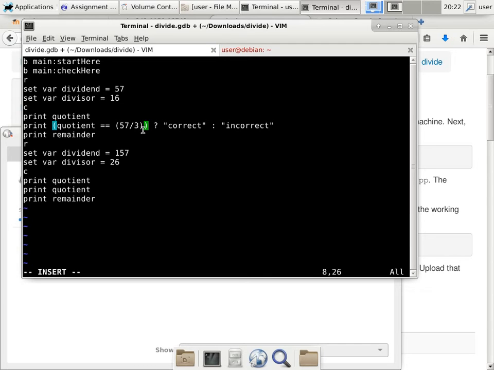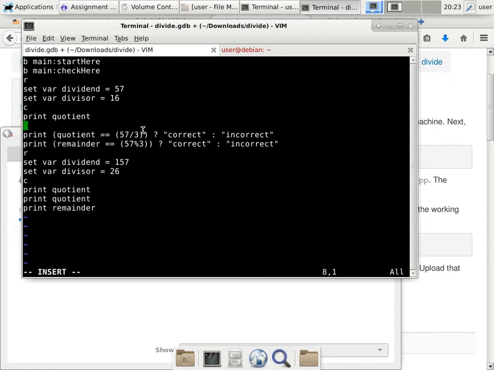I leave it up to GDB to figure out what is the actual answer, right? And now I can also do it to this one. Okay, so 57 mod 3 is the same as taking the remainder of a division, so I can do the same thing. So I can say correct versus incorrect. But if you really want to be more verbose, you can say, this is trying 57 divided by 3. This way, the following message, which is correct and incorrect, will apply to a particular test case.